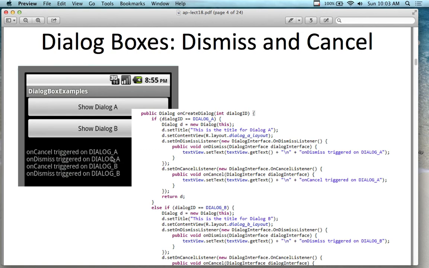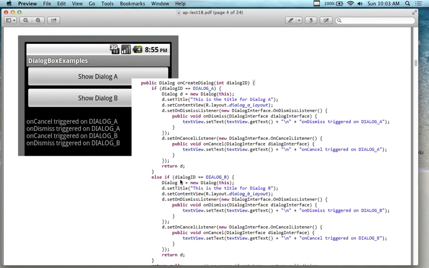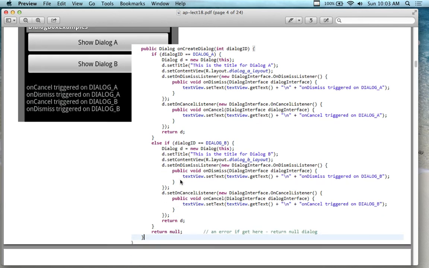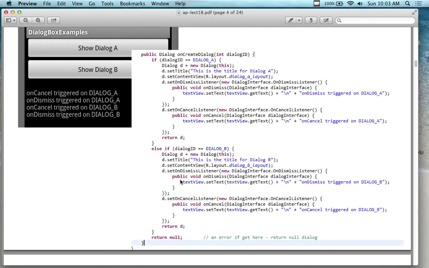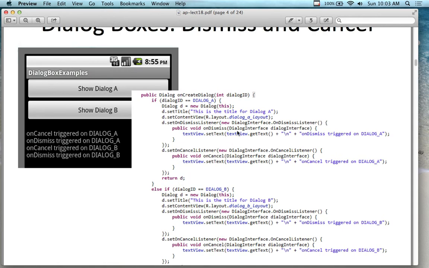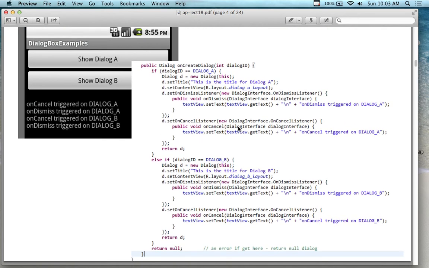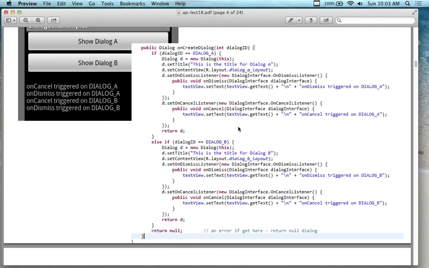We have an onCancel and an onDismiss to show you the activities that are going to occur for each one of the dialogs. It's a great way of using the code to figure out when these activities are occurring: when the dialog shows, when the dialog goes away, and when the user is clicking on something. So this is a really nice, simple sample code that you can cut and paste and put into any project, actually.